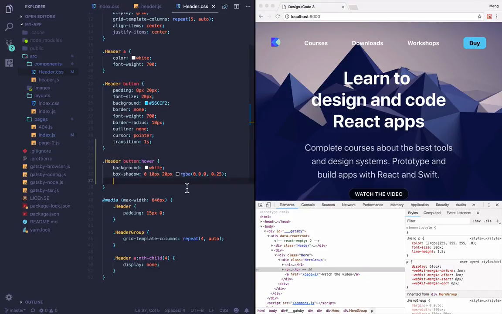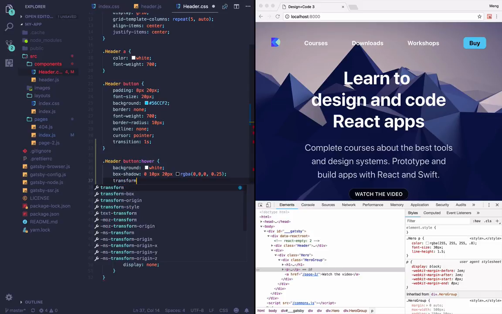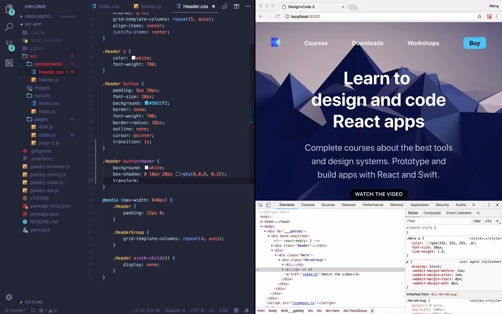Another thing that I love to do is to make the button float a little bit, as if there's this button that floats and comes towards you. And I think that's really nice. So what we're gonna do is set the transform to translateY, and then we're gonna set it to -3 pixels. And you can see that it's kind of floating.